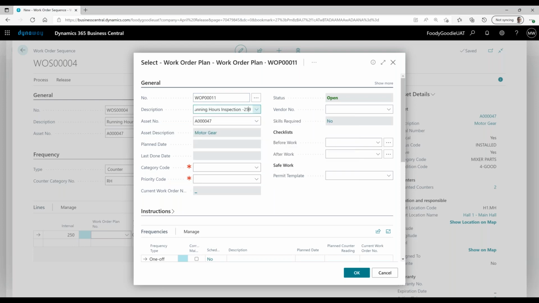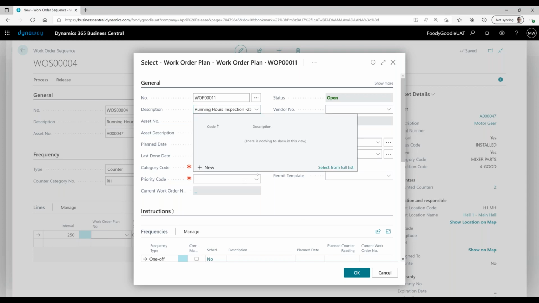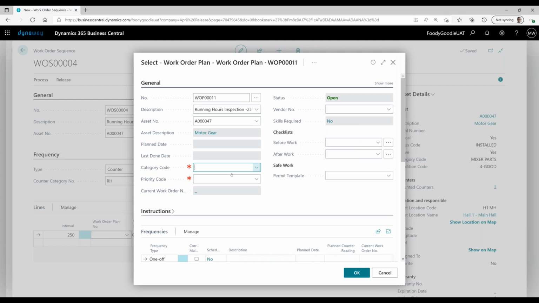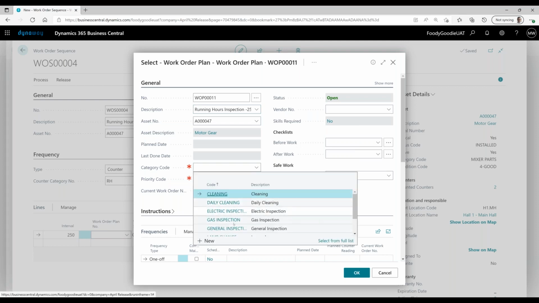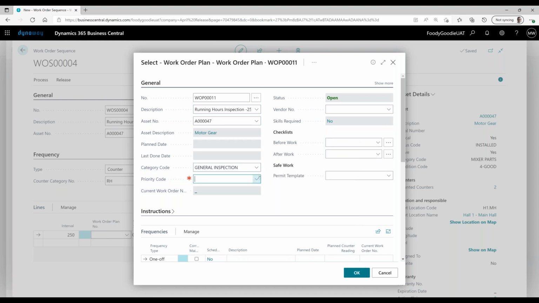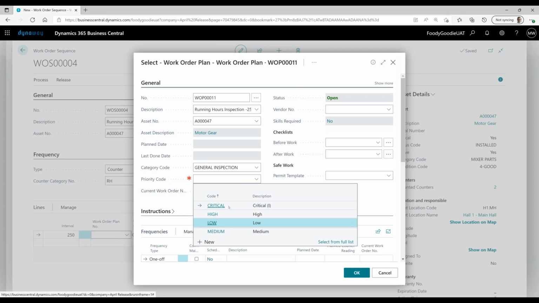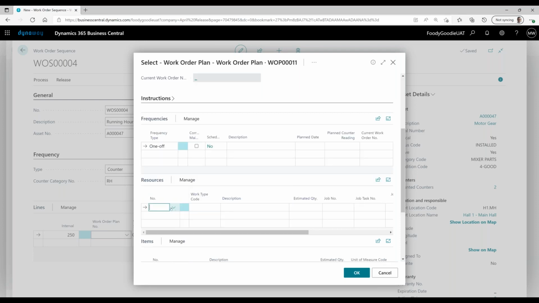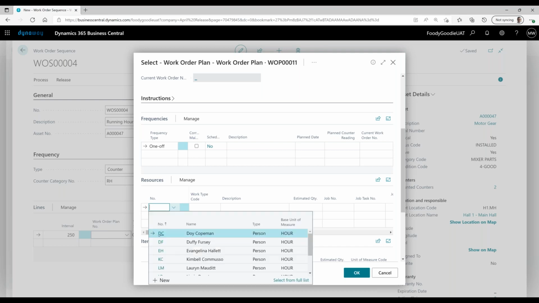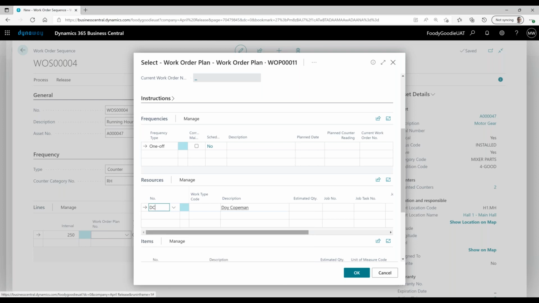250, I wanted to say, not 259. And of course, I need to put the category. So let's choose some general inspection in this case, and some priority, say low. Let's put some resource for that, as we should. So let's say toy and estimate 1 hour.